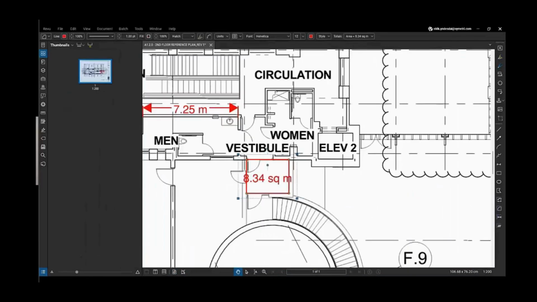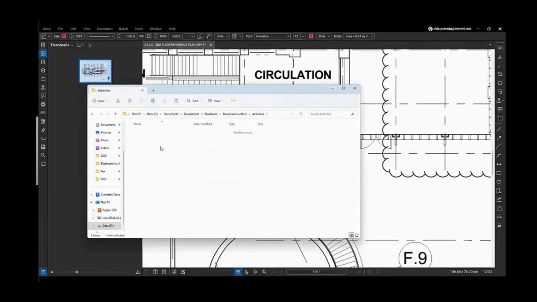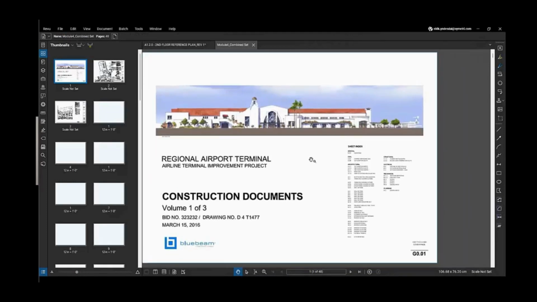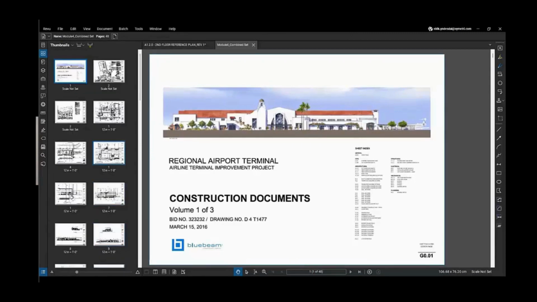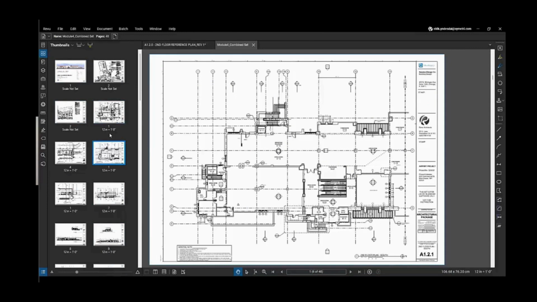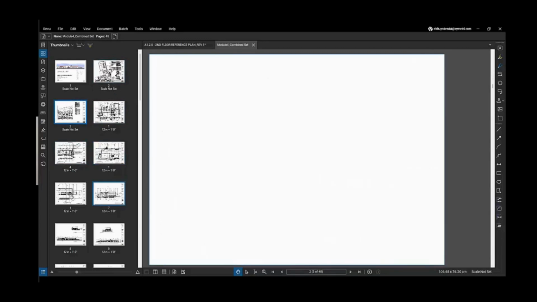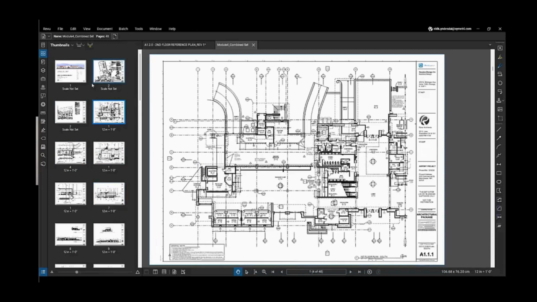Let me just open this combined sheet set. This PDF contains around 48 pages of different types of drawings, and the page labels are either not set, or it's just going to show some random parameter.